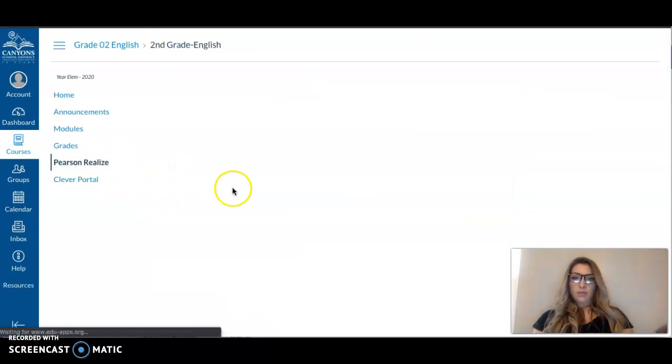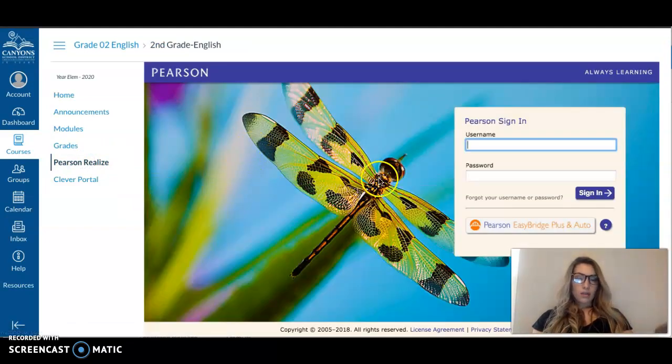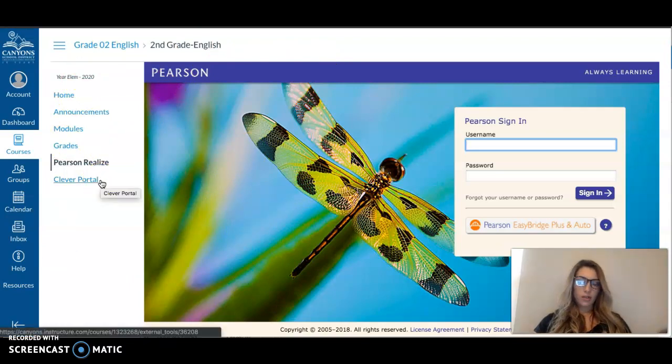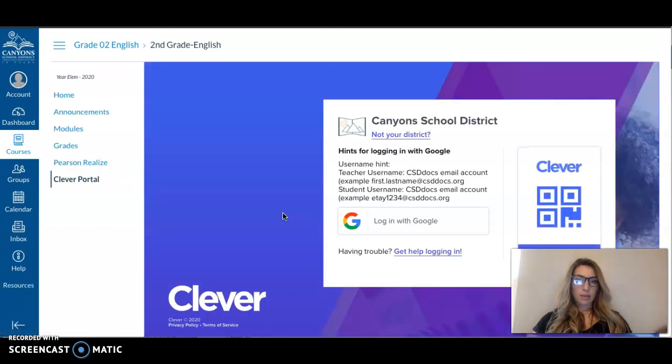They have a tab for Pearson Realize, so you can go to Pearson Realize through Canvas, and it'll keep them in this Canvas screen, and then they just log in here, and then they'll be able to be on Pearson while they're also in Canvas. So that's kind of cool. It makes it a little bit easier so they don't have to switch through their tabs. And then same thing with Clever. There's a Clever tab here. You can still access Clever and Pearson in a different tab, not a big deal, but that's here if you want them.